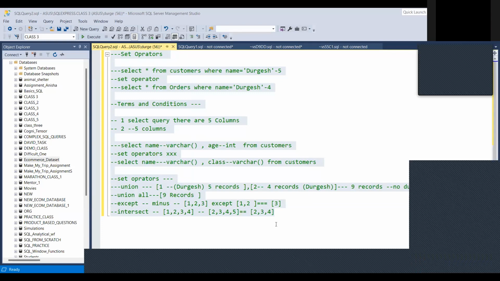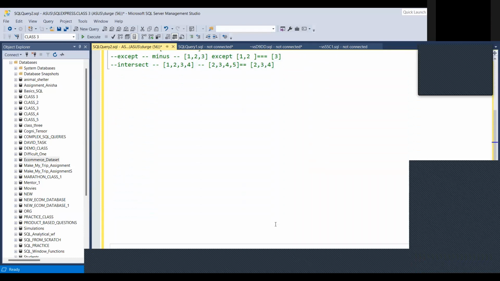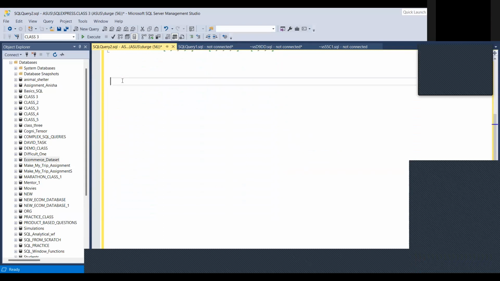Okay, so now we will go towards some practical explanations for set operators. So we'll take our data set. I will take the SQL practice data set.